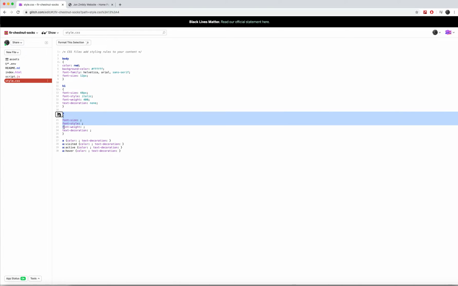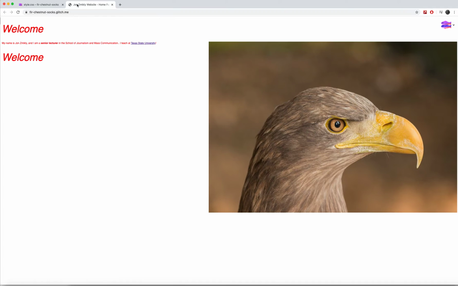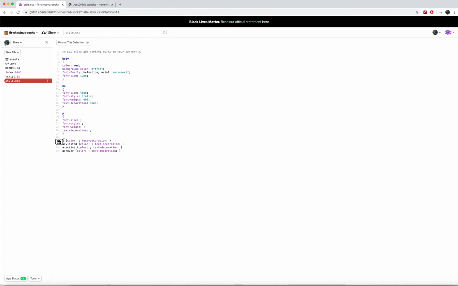Now paragraph, you can guess what that is, and then A. Now A's are our links, right? So the link here is the A tag. If I look into my index page, it starts with the A tag. Okay, so when I go into my style sheet and it's saying A, it's saying, okay, what color do you want your links to be?